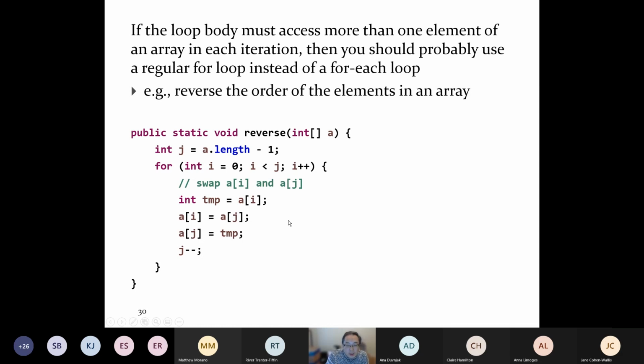So I assign a[i] to temp, which means I now can remember the value of a[i]. Now I can overwrite a[i], so I can set a[i] to a[j]. And then I can set a[j] back to temp. That effectively switches values.